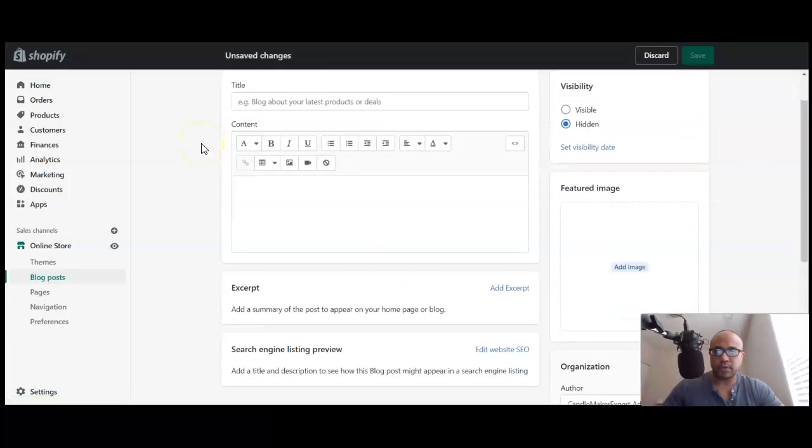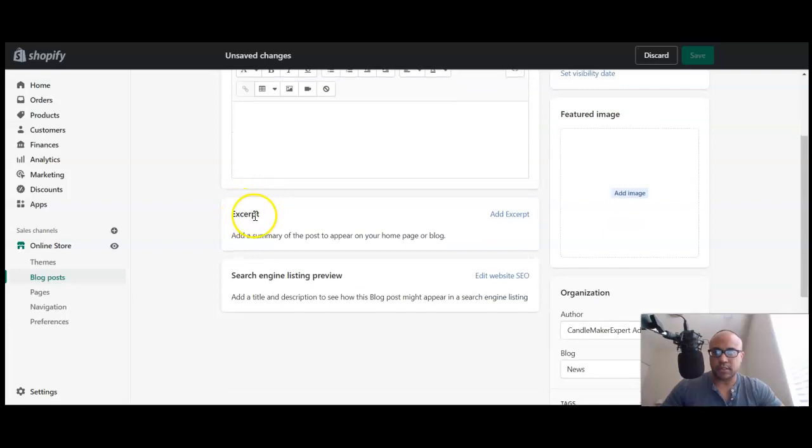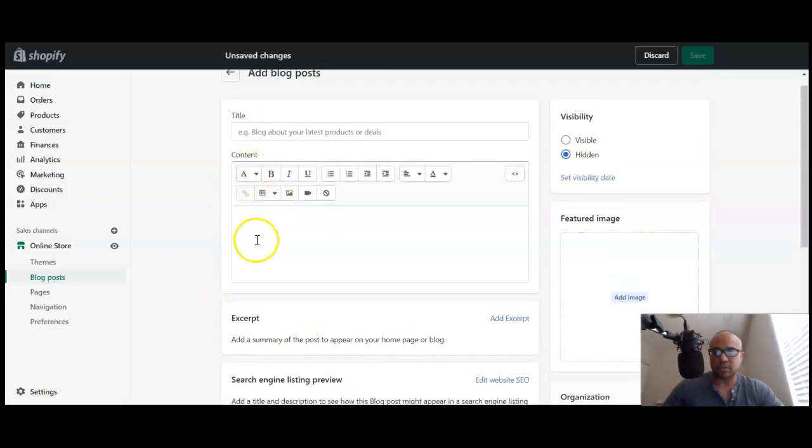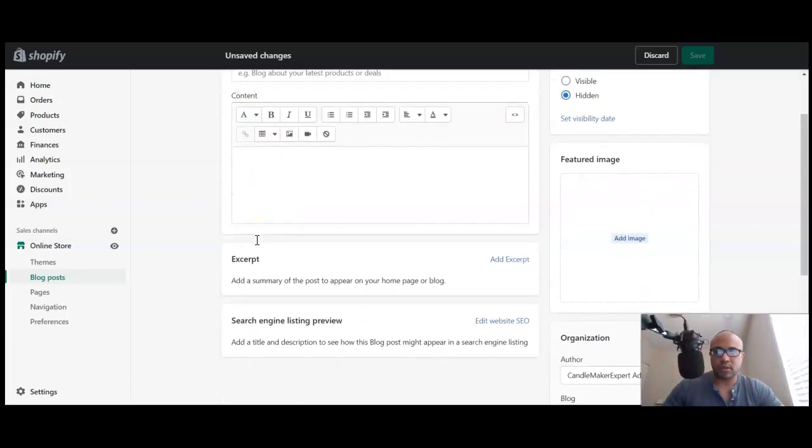And it's pretty similar as far as the setup goes when it comes to creating a page. There are a few subtle differences. You have your title, you put your content in here. Now this is different: you have an excerpt. An excerpt is essentially what people are going to see first when you have the blog post created. It's almost like the packaging, like the name on the package before you actually open the package. They say here, add a summary of the post to appear on your homepage or blog, so that it'll be what you see first. And then once you click on the excerpt, it'll take you to the content within that blog.